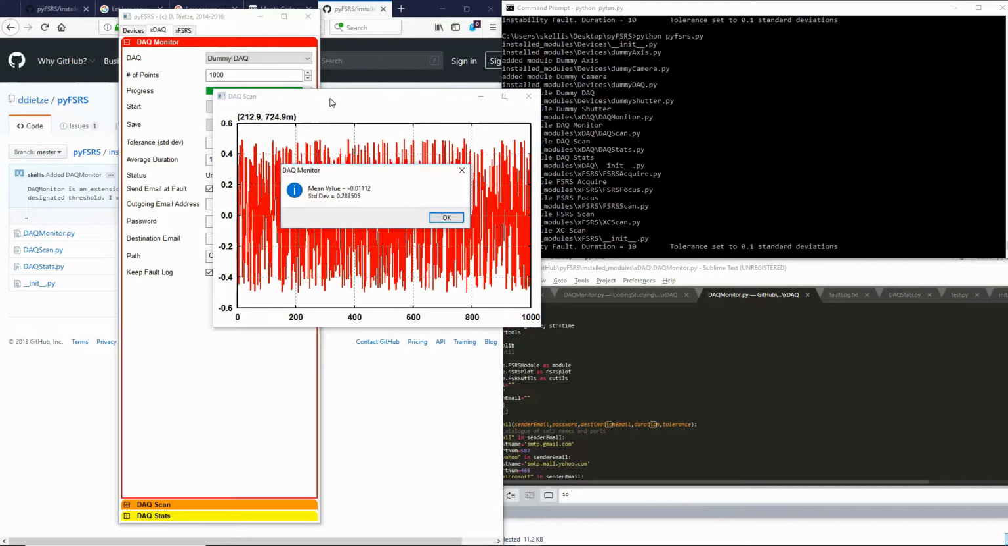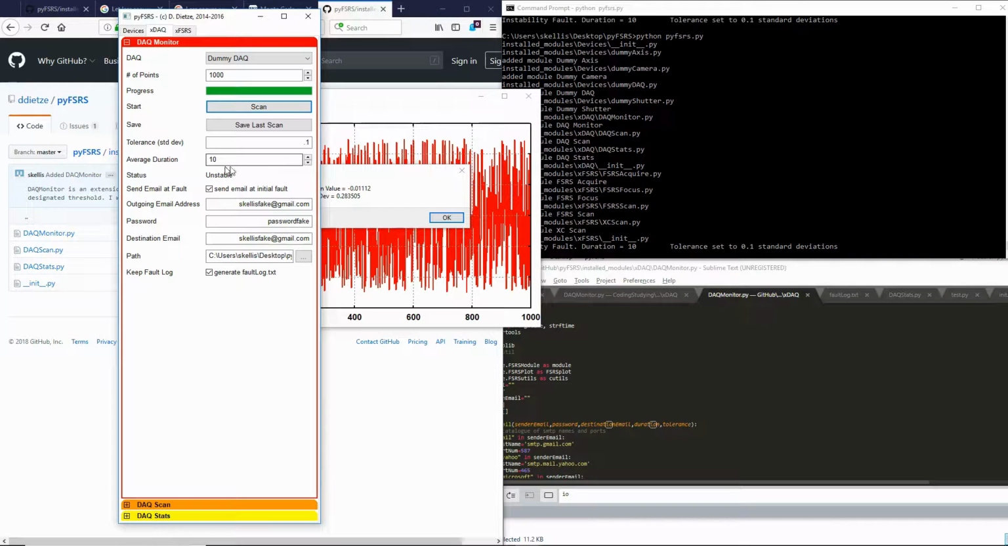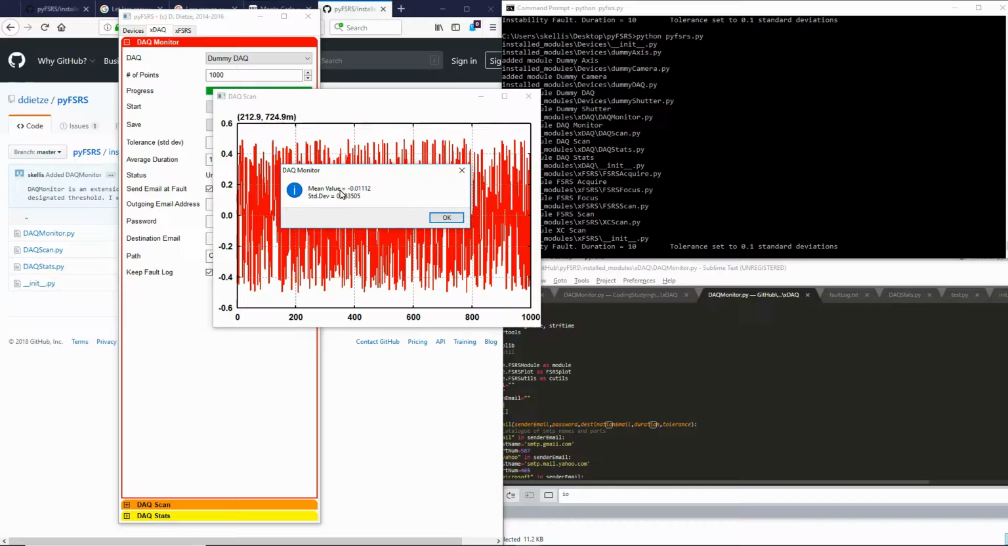And as we can see, it changed stable to unstable here. You can sort of see unstable. And then at the end of the measurement, it reports the mean value, which is, this is just Gaussian noise, and then the standard deviation.